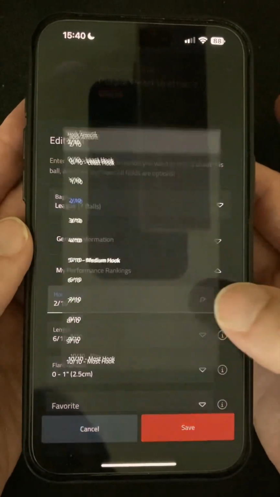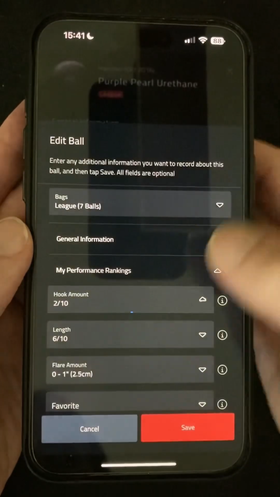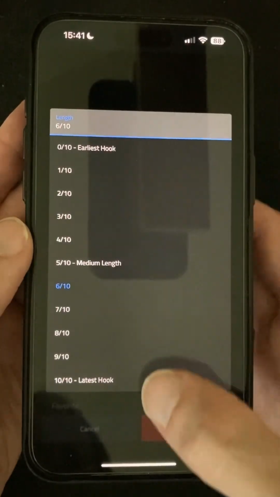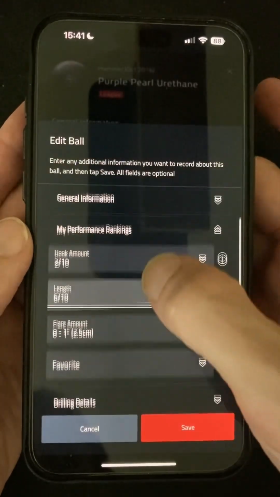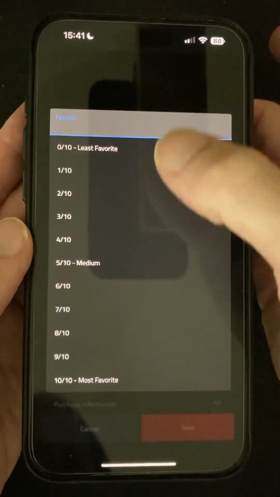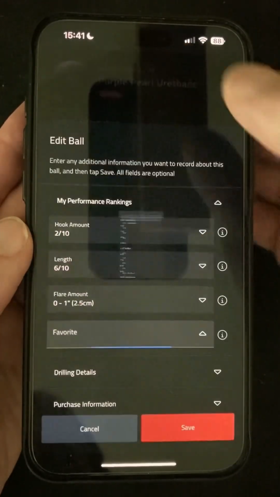You'll now see a new category called My Performance Rankings, where you'll find hook amount, letting you rank the ball from least to most hook for you, length from earliest to latest hook. I've moved flare amount into here out of the drilling details section, and favourite, as quite a few of you have said you'd like a way to rank a ball by how much you like it.